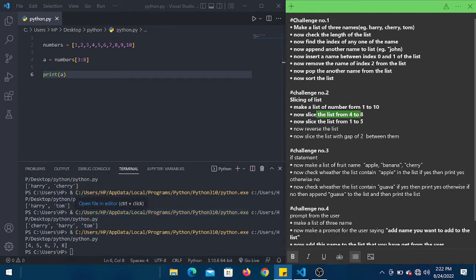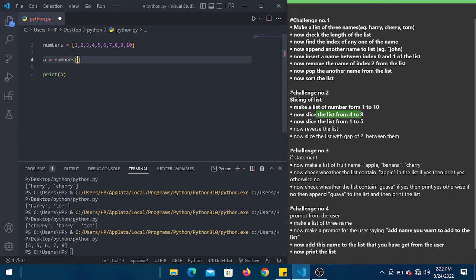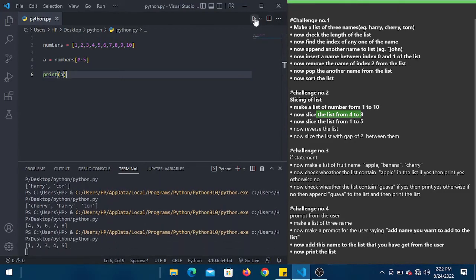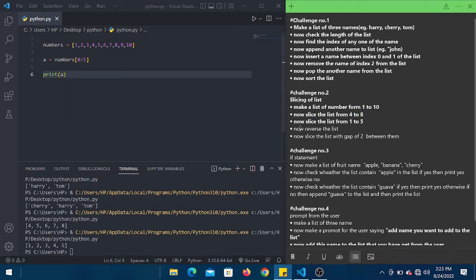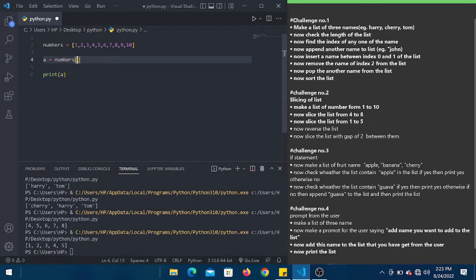Now slice the list from 1 to 5. Let's do that also. You have to do from 0 to 5. Let's print A now. 1 to 5, it's also sliced, so that's also done. Now another one is to reverse the list. Okay, let's reverse the list.